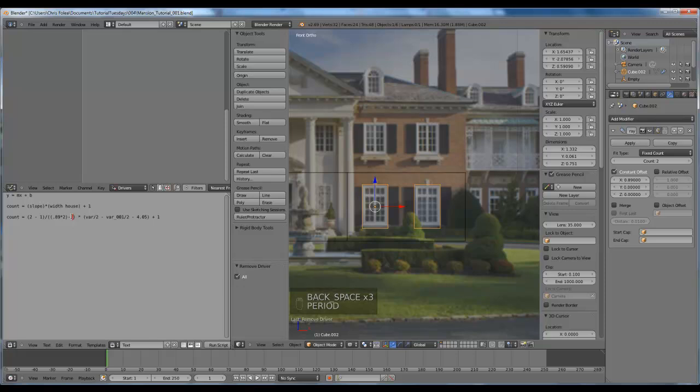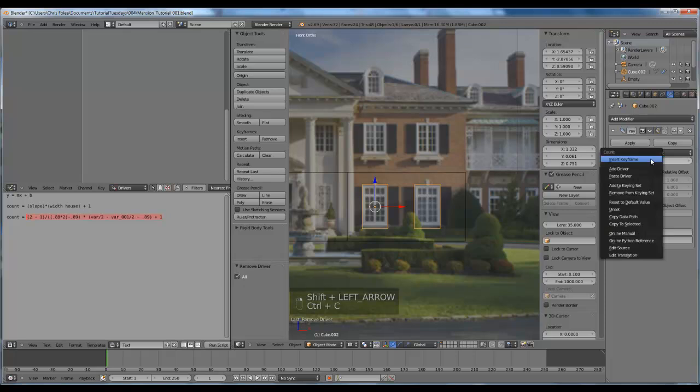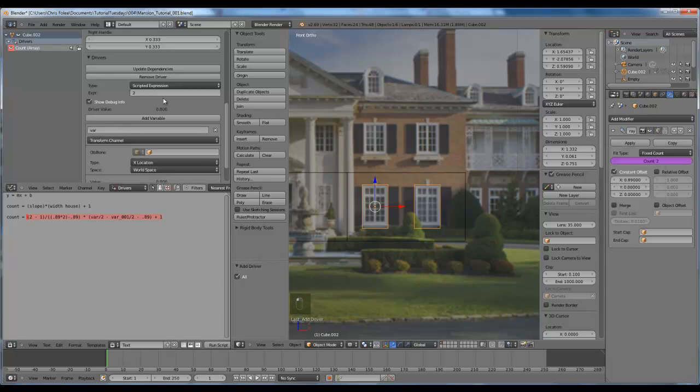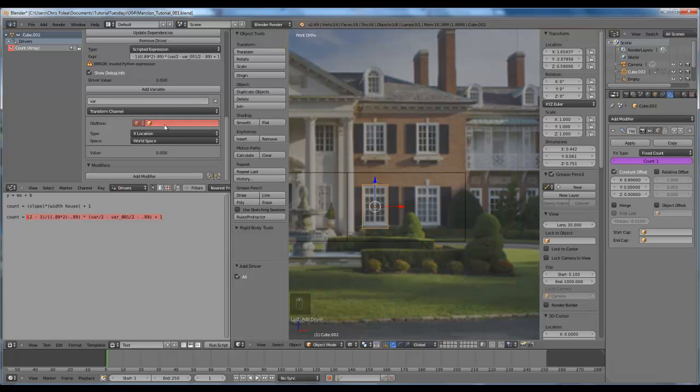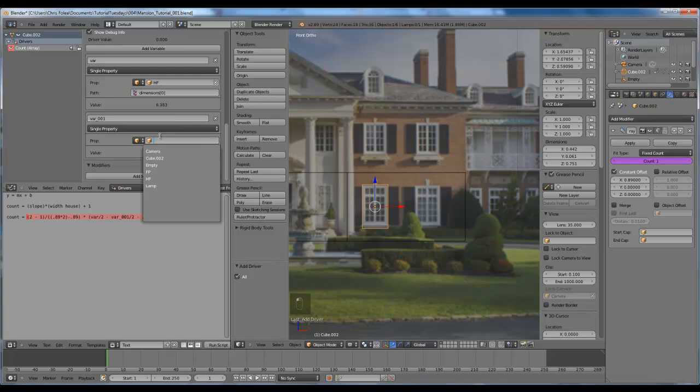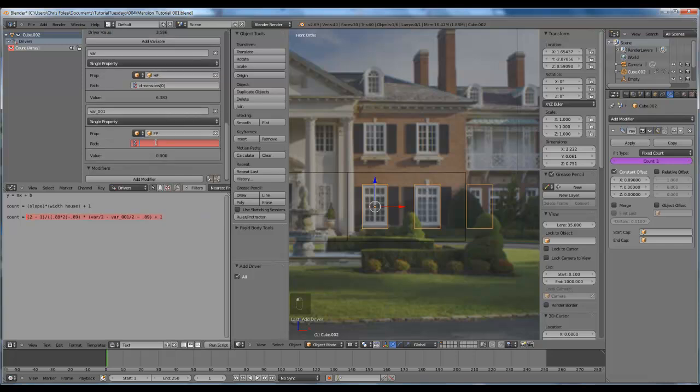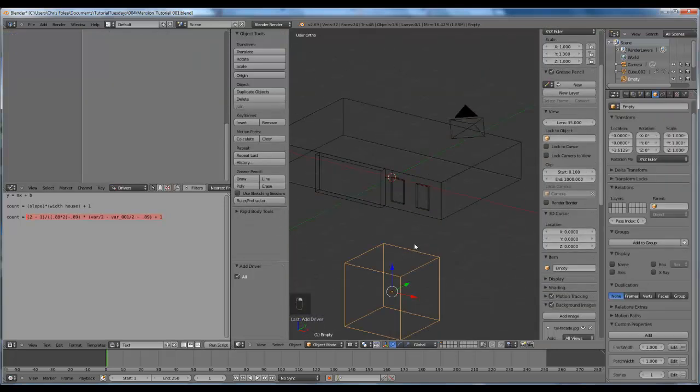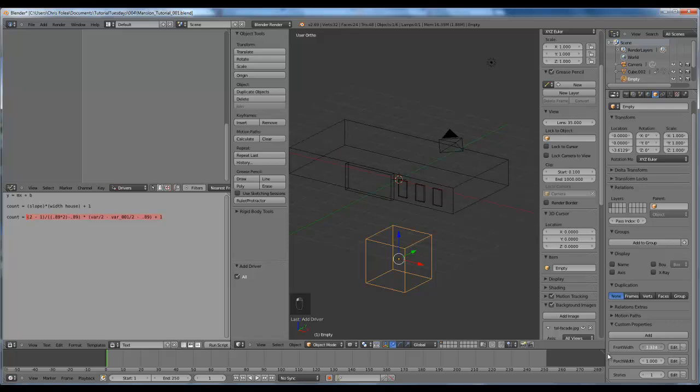Minus 0.89, minus 0.89. Okay, so now if we were to copy this onto our count driver, everything should work. But again, we still have to set up the variables. So house front, single property, dimensions, x. See, the benefit of me doing this multiple times is that it will sink into your brain better, because everything is learned best through repetition. Dimensions 0.